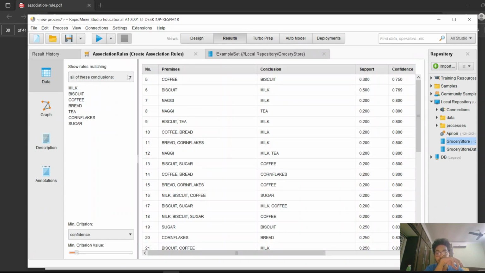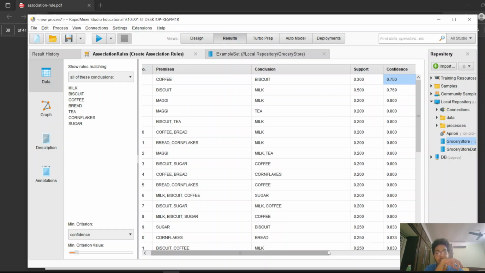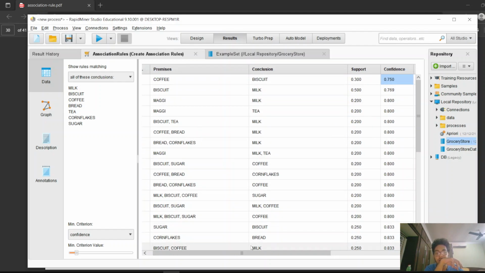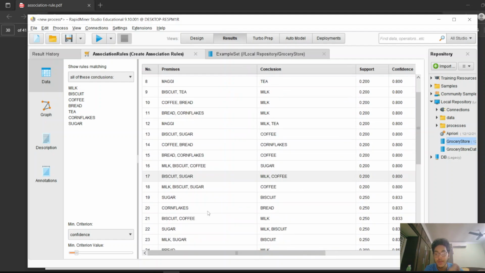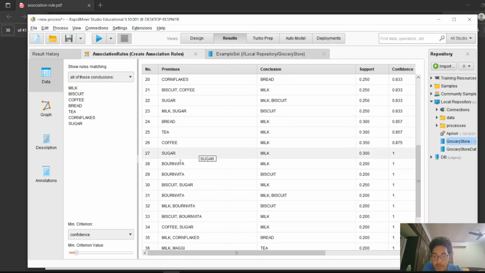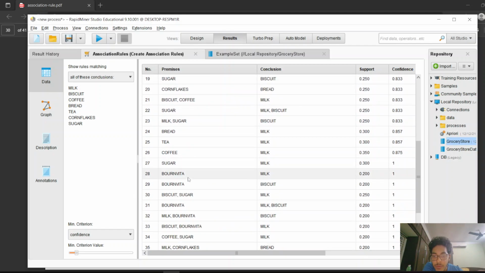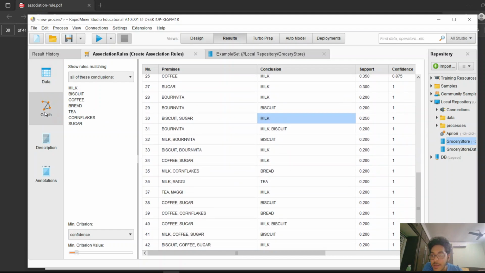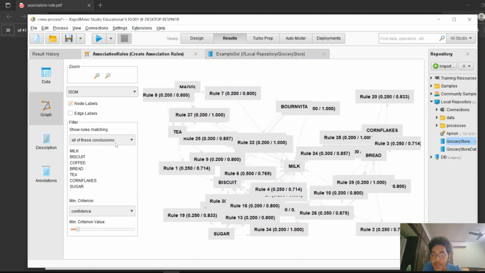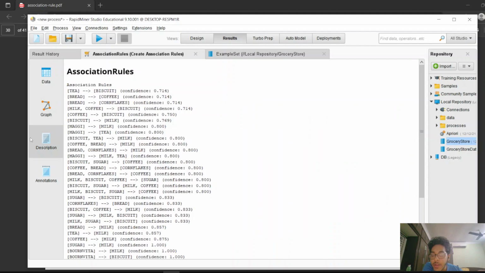So this is the premise, this is the conclusion, and this is the confidence. You can see it has already calculated the confidence value, for a single item set, and then for Bonvita, sugar and milk, etc. It also generates a graph, but it's difficult to read the graph. We can go to the description.